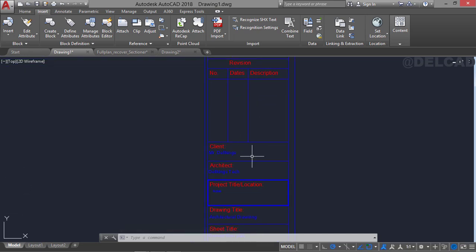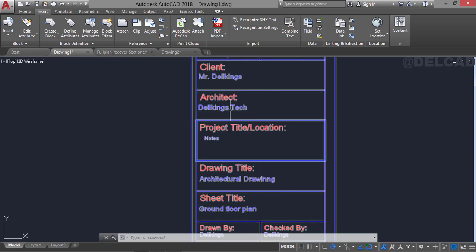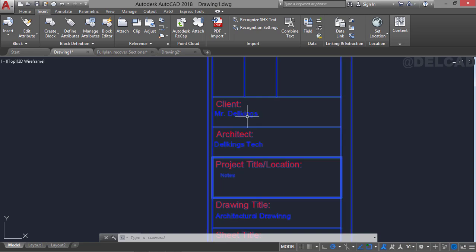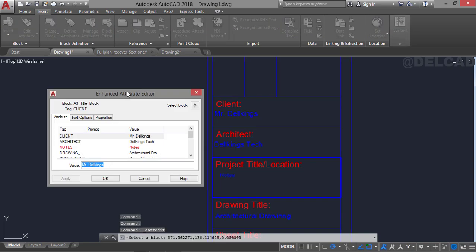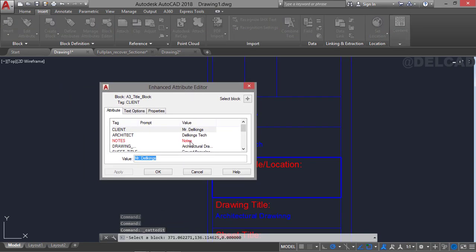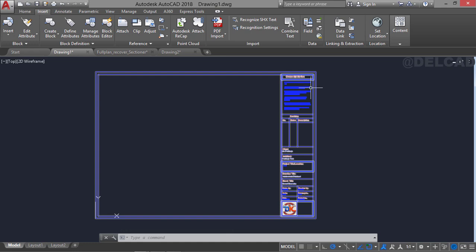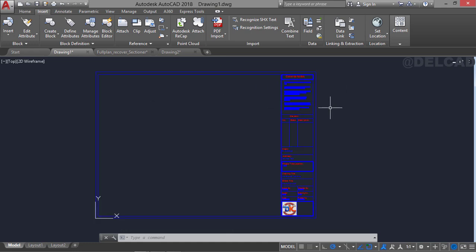Alright, so this is how we created the title block, and we can see the initial content. We can double click if we want to change this, and the enhanced attribute editor comes up, so we can change this and so on. So click on OK and we close. The next thing is how to use this title block to plot your AutoCAD drawings.